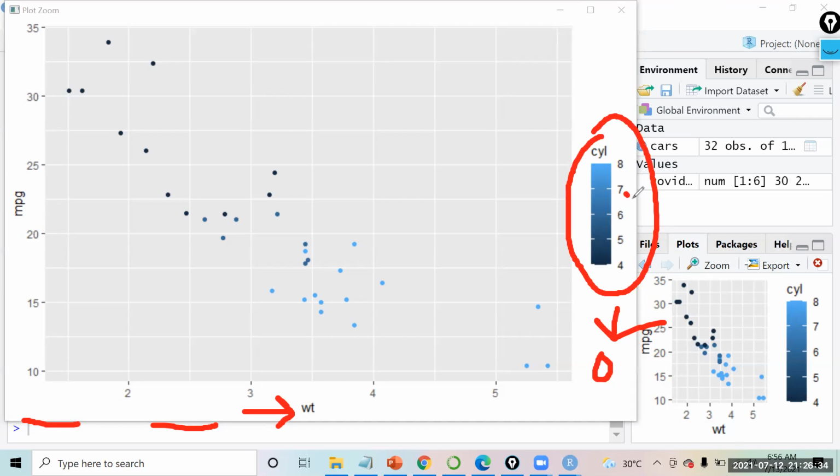So it shows me 7 also, it gives me 5 also. The reason for that is because it's a numeric variable. When the variable is numeric, by default it is assuming that this is continuous data, 4, 5, 6, 7, 8. So it has given you the color saturation in that case.